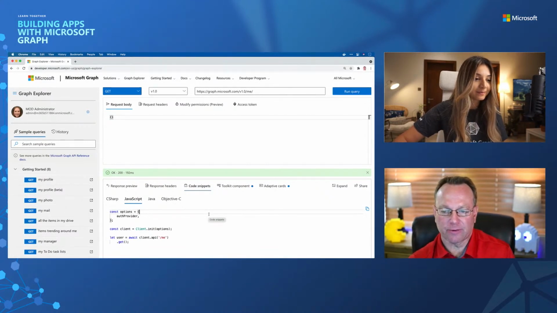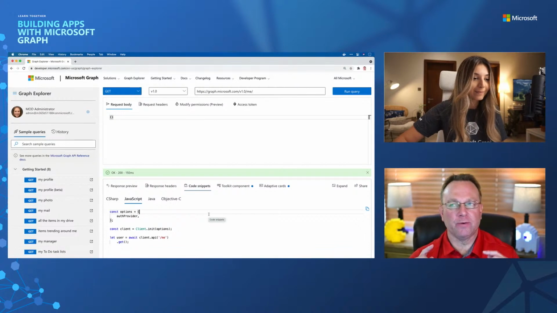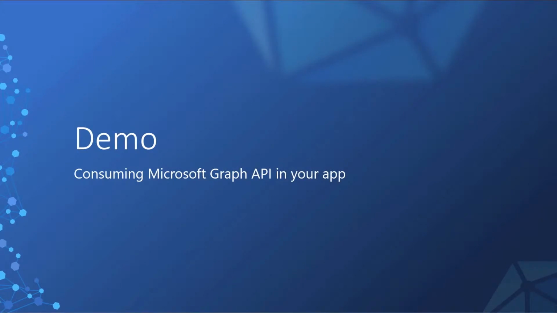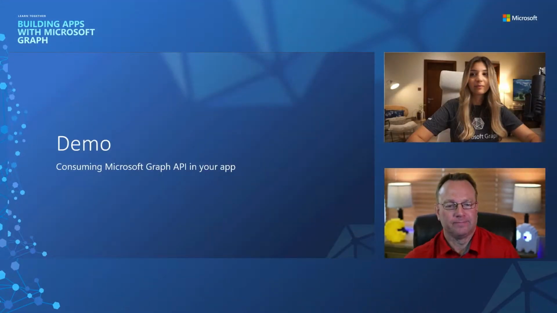Perfect. Well, this is great. I know in an earlier call, you had mentioned you do have some demos you can run from time to time. Do you happen to have anything on Graph that you could show us that's actually in code? Yes, exactly. I can quickly show you how we can run this code in a real project. So let's jump into the JavaScript app demo. Okay, then let's check out how the Graph APIs work in real applications.